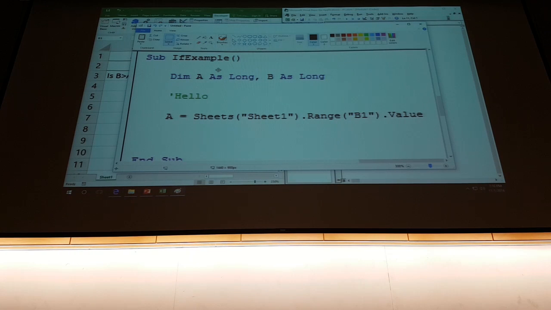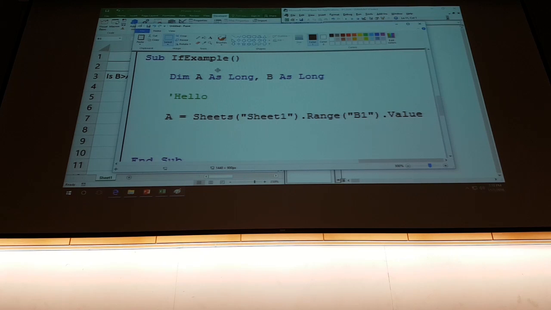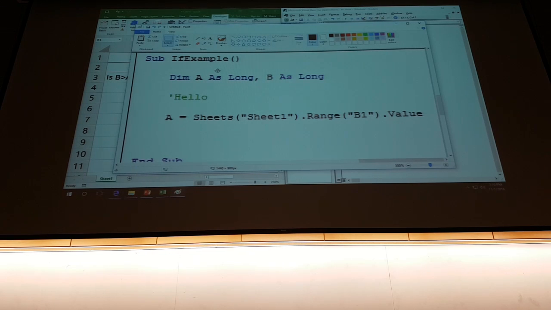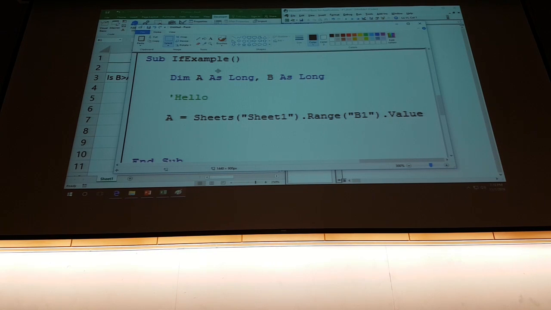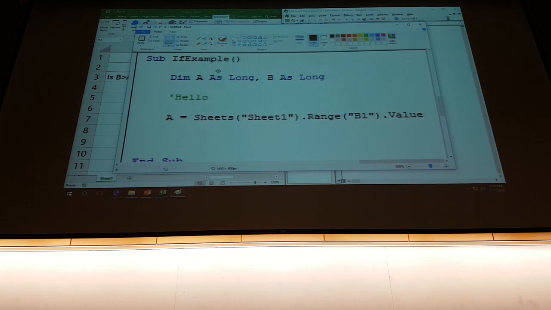Any other questions? Yeah? So is subscript out of range? Yeah, I have the same problem. Okay. So, what is your sheet name? Sheet 1. Is there a space between your sheet and one? No. Oh, it's sheet 1, not sheet. There you go.